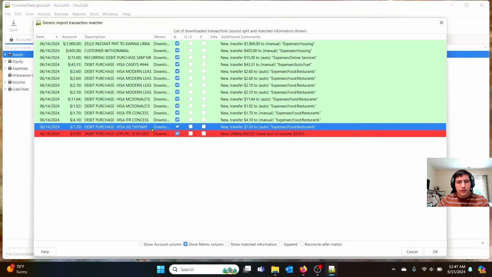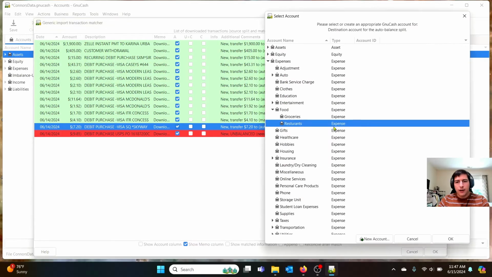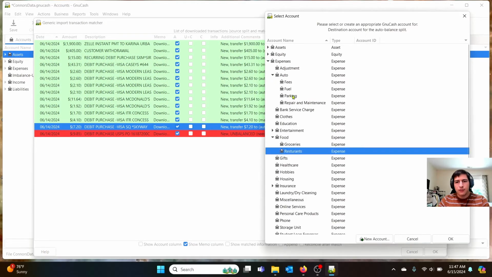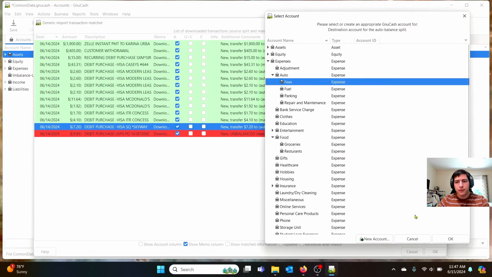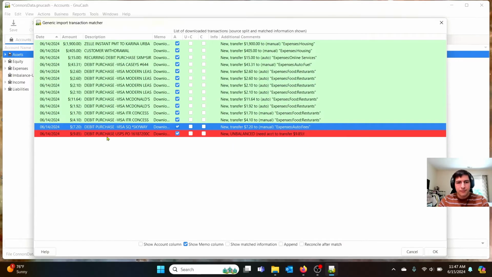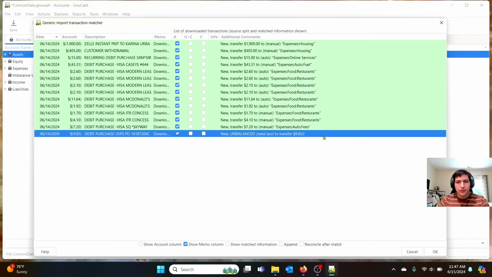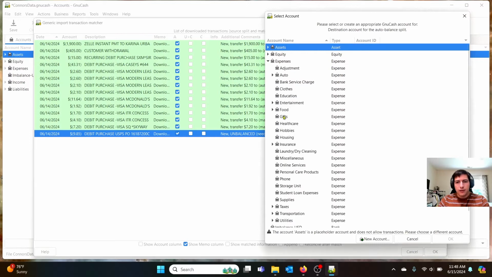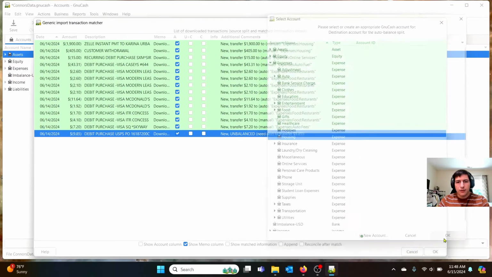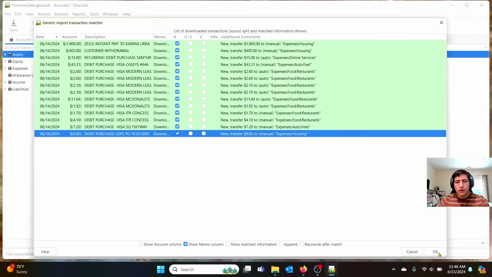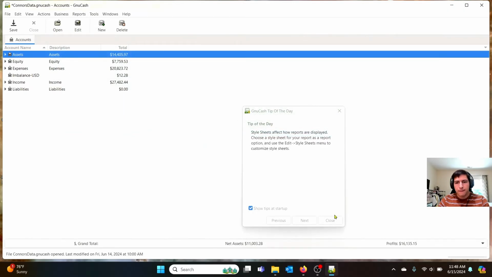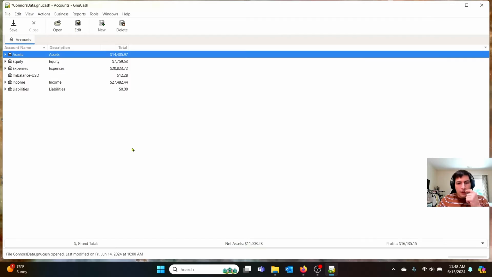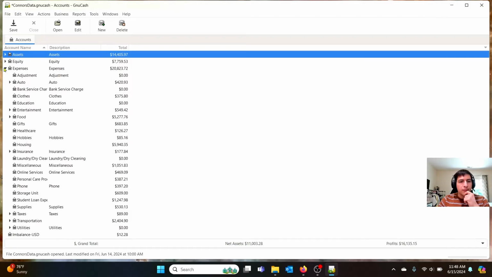This was the Illinois Skyway. This is actually a toll, so I'm going to change this one to auto fees. And this one, United States Postal Service. This is in relation to a housing expense. So housing. And then we'll click save. And now we imported our transactions.